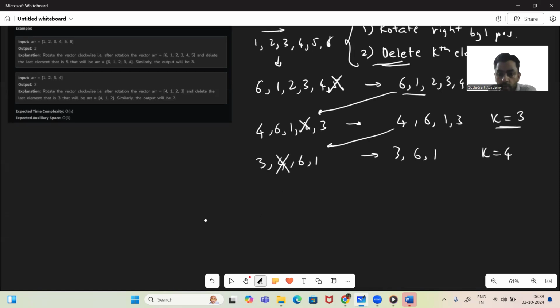Now we'll rotate this array again. So 1 will come ahead, then 3 and 6. Now k is 4 and n, the size, is 3 only. So k is greater than n now. In this case, if you see, there's no fourth last element. So when k exceeds n, the size of the array, the expectation is we want to delete the first element itself.